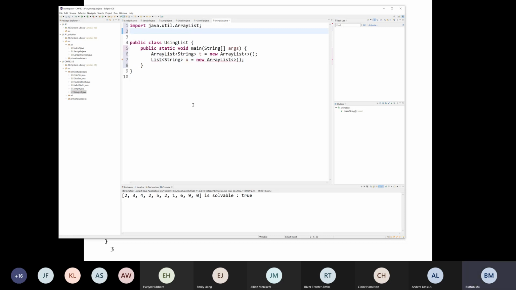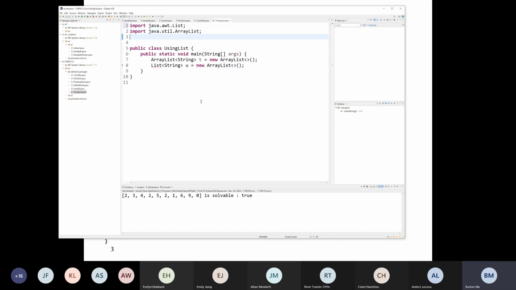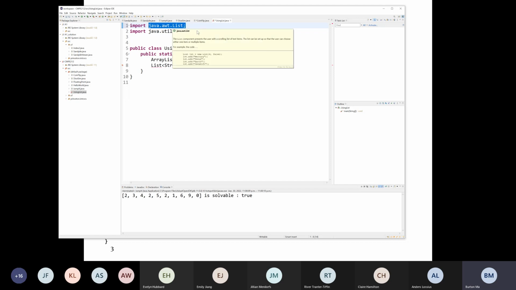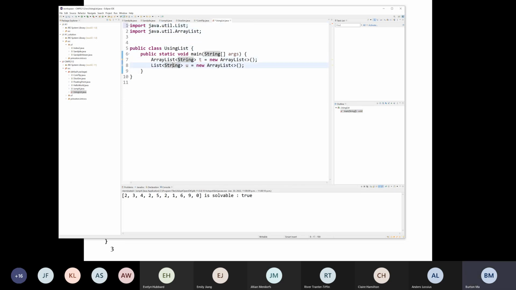Let me get rid of that. For example, if I import the one from java.awt, it'll still say there's a problem. Now it says the type List is not generic. It cannot be parameterized with argument String. That's because the List class defined here is a non-generic class, and it's meant to be used for something else, when you're building a graphical user interface. So you have to make sure that you import the correct class. It has to be the one from java.util.